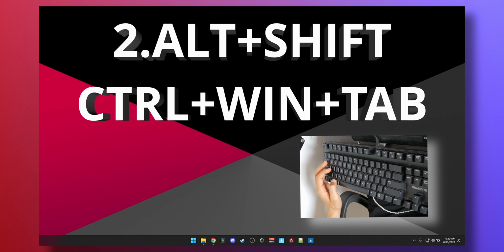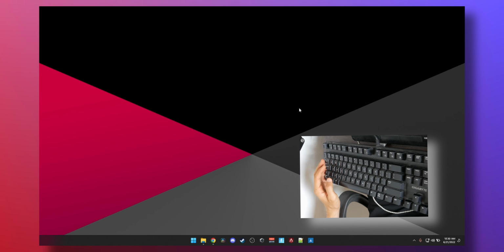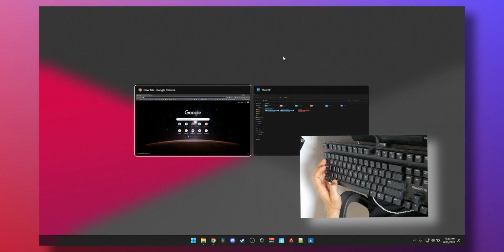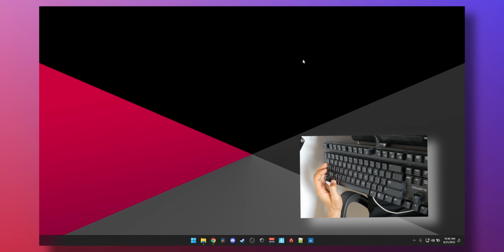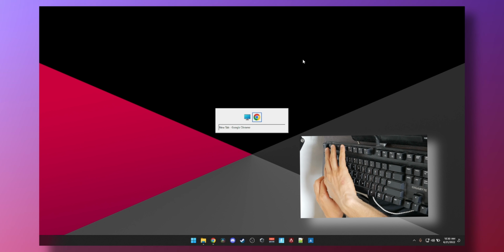Number 2, Legacy Alt Tab. If you ever used older operating systems like Windows 7 and Windows XP, Alt Tab didn't used to be like this. Instead, if you want to access that, it's still hidden. All you have to do is press Alt, Control, Windows, Shift, and then Tab. That will bring up this old Alt Tab UI. It's still there, it's just living behind all of these keys.